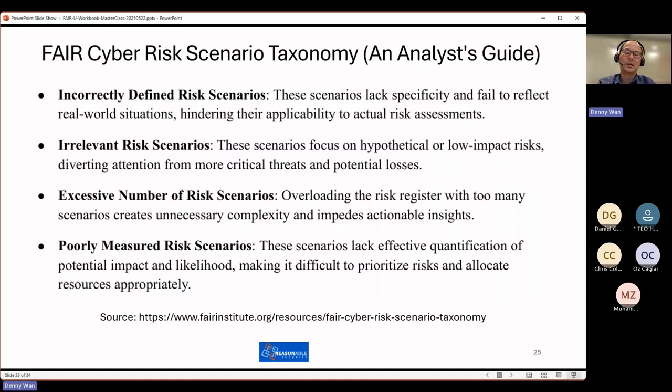Now, this is the next tool I want to introduce. This is even newer. This was only published in February 2025. It's called the cyber risk scenario taxonomy. It's somewhat paradoxical in that FAIR is already a taxonomy, so we're doing taxonomy on taxonomy. That's not the way I would suggest paraphrasing it. So you can read that description.